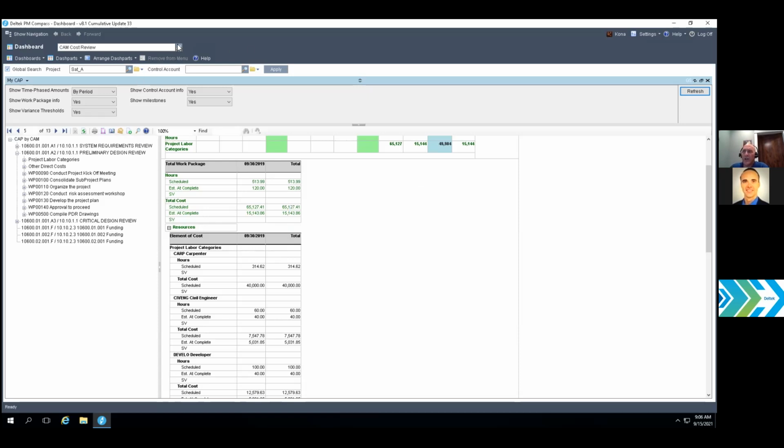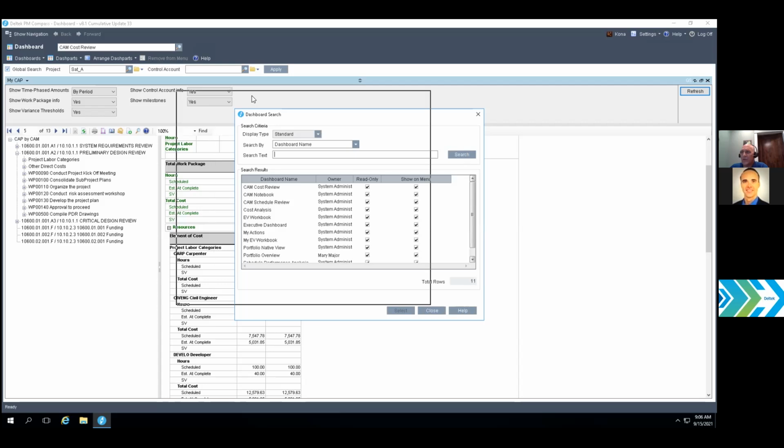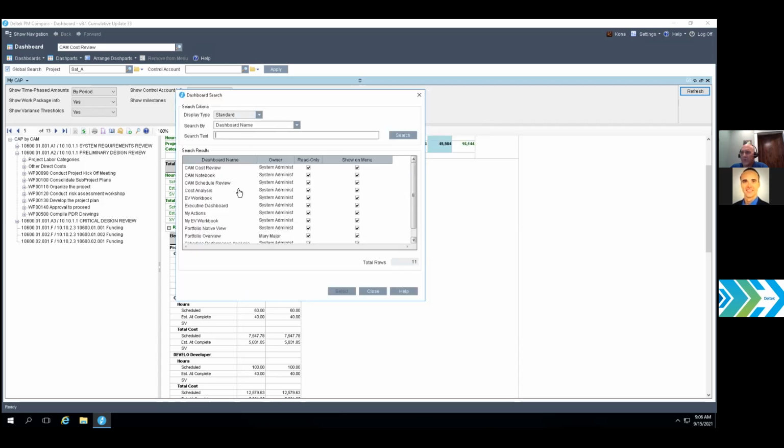So lots of different types of dashboards. If I jump here, we can see that I have a number of different types of dashboards. We may want to look at things in terms of schedule type view. So I can look at, let's see, CAM schedule view.